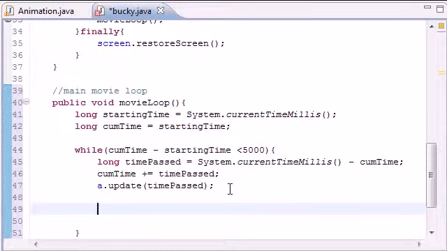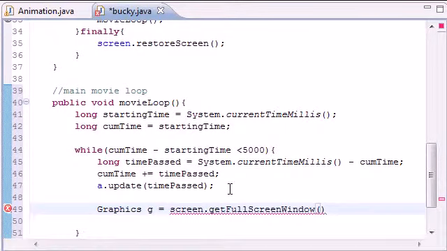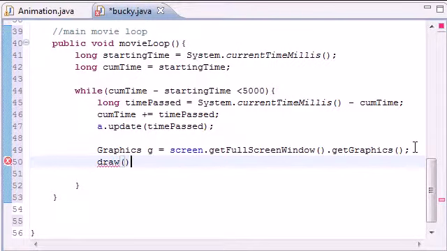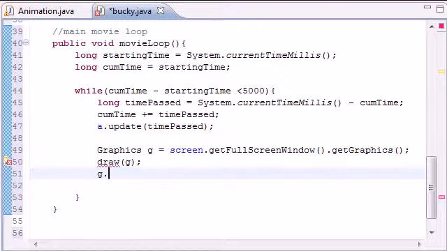So now let's start drawing stuff on the screen. Graphics g equals screen.getFullScreenWindow().getGraphics(). We did this in our last tutorial, so you should know we're just making a graphics object, and all this stuff is review, but it's necessary. Next we're going to make a draw method, and we're going to pass it the g, of course, and when you're done, don't forget to dispose of your graphics object.